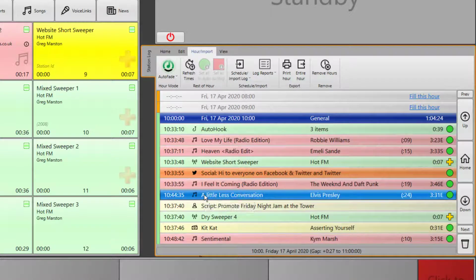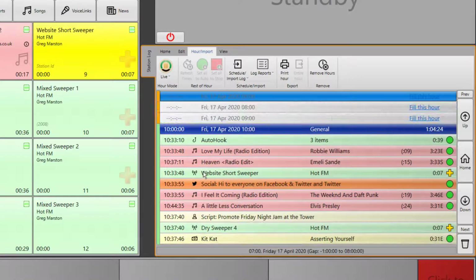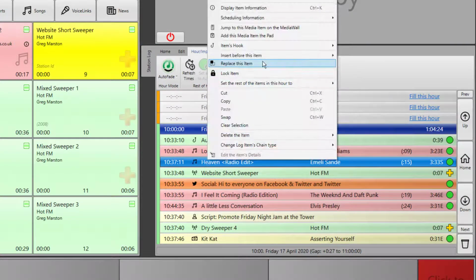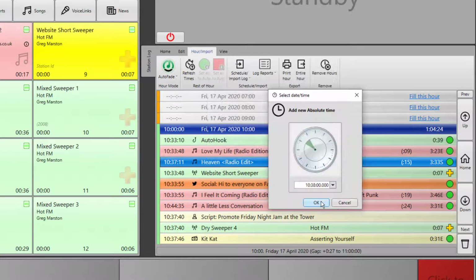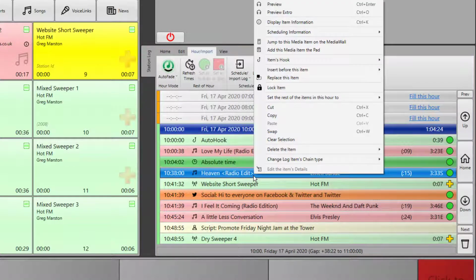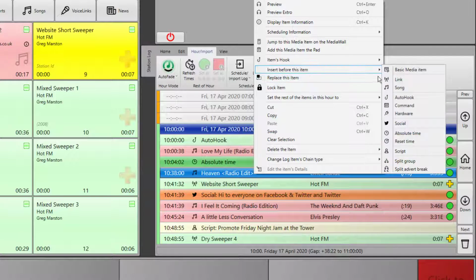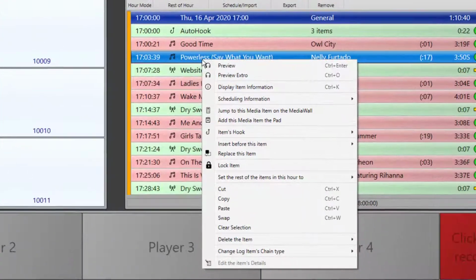In fact, if we double click on a song, it opens up the segue editor to allow us to adjust the segue between, but more on the segue editor later. If you had an absolute time or any other type of item that had editable values, so I've put an absolute time in, you can double click on those at any time to change them. Same way with scripts or anything else that you can edit the settings for. All you need to do is double click on them and you'll be able to change the settings. Finally, there are a number of other options on the right-click menu which you can explore in your own time.